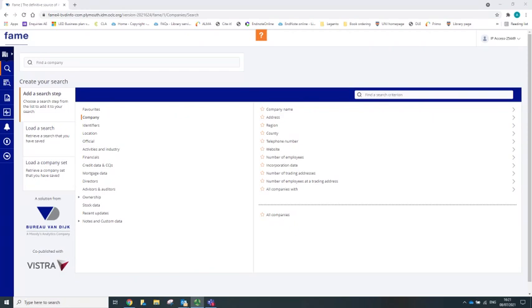This is a basic introduction to the database FAME. FAME is a UK and Ireland company information database. You can use FAME to search for a particular company together with financial analysis. Alternatively, you can search by different criteria such as location, industry, or financial data.